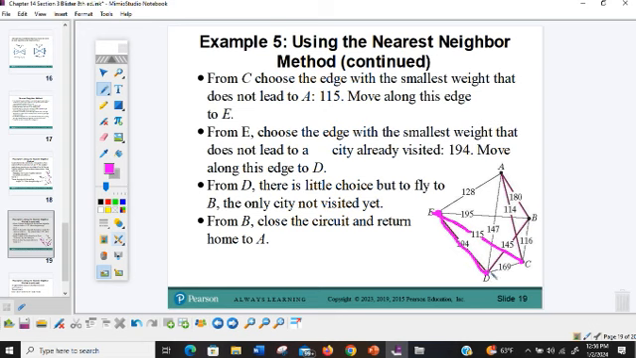Then from D, here's my choices. I don't want to go to A. I've already started at A. I don't want to go to C. I've already visited C. These pink lines are all the things I've already done. So from here, my next choice would have to be B, and that's going to be 145. And then from B, I only have one thing left to do. I have to get back to A, and that is going to be 180.